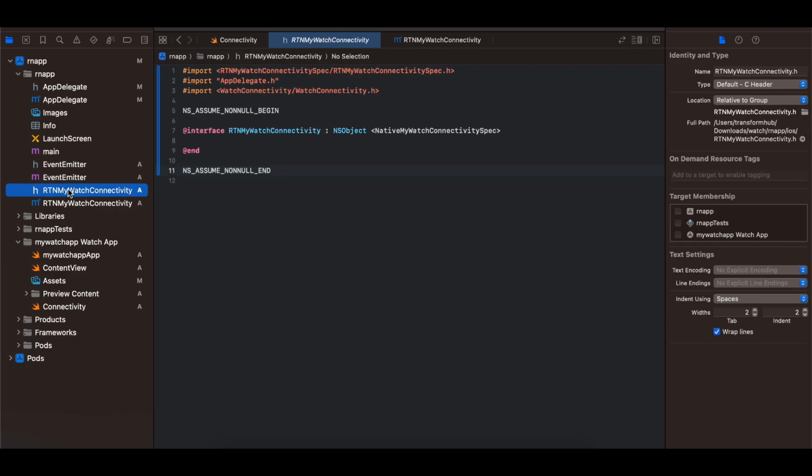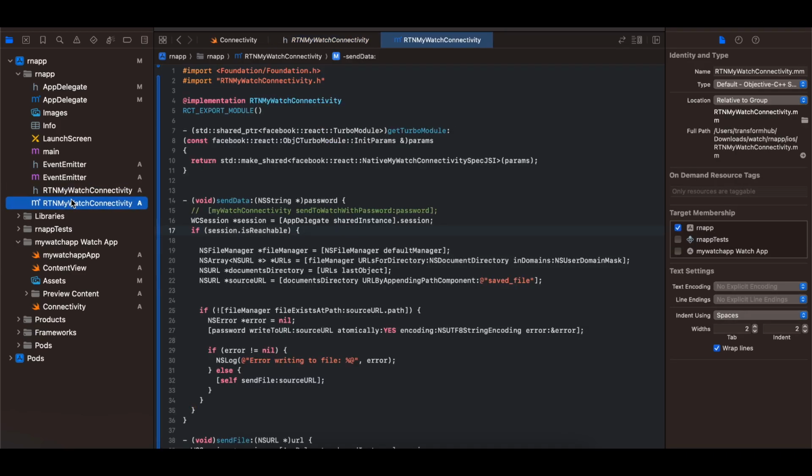Then you will have to create a header file. Again, I have copy pasted this from the docs. The only changes are this name, this name, and this name over here. Rest everything is copied from the docs. Next, create an Objective-C file, but make sure you change the extension to .mm, so it is an Objective-C++ file, as you can see over here. So I'll show you the extension. Here you can see the extension is .mm.